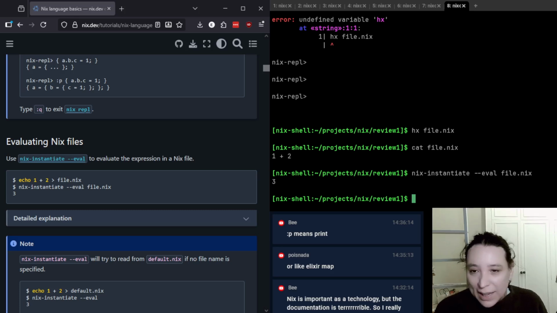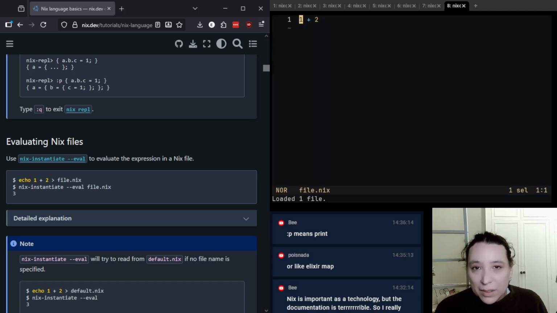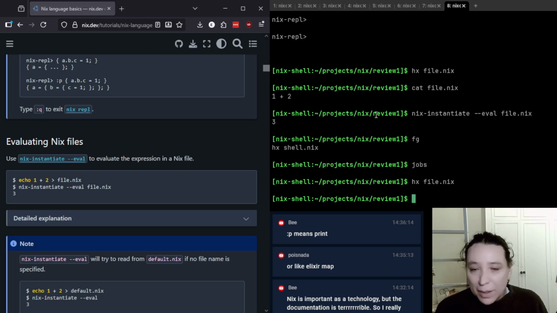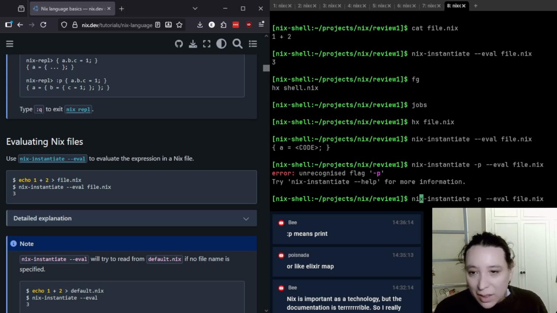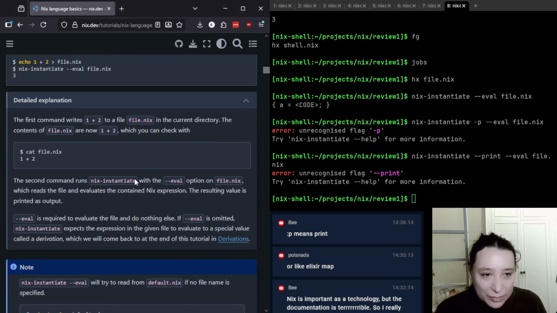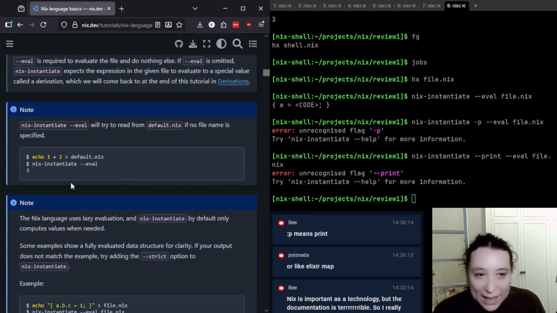And I assume we can edit the same thing. Whoops, that's not what I wanted. And we can turn this to a.a... what the hell? a.b is equal to 1. And then we call nix-instantiate. And there we go. There's probably a flag to print it. Ugh, help me out. I've forgotten. But anyway, it's the same thing. We just have to find the flag for it.